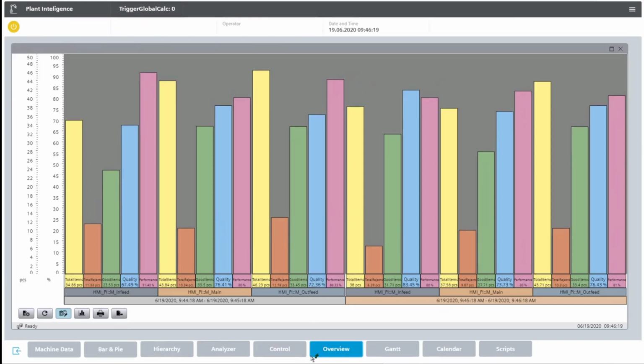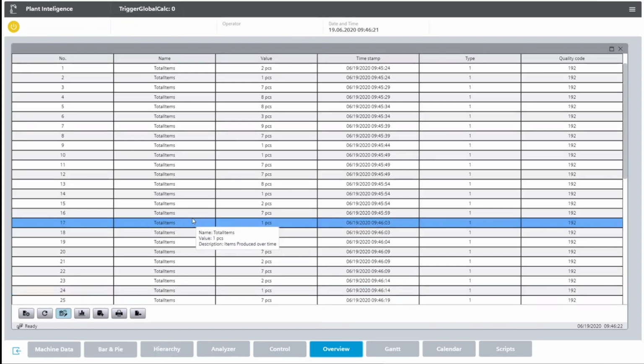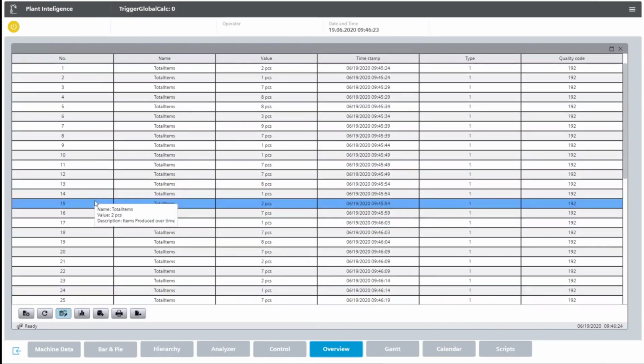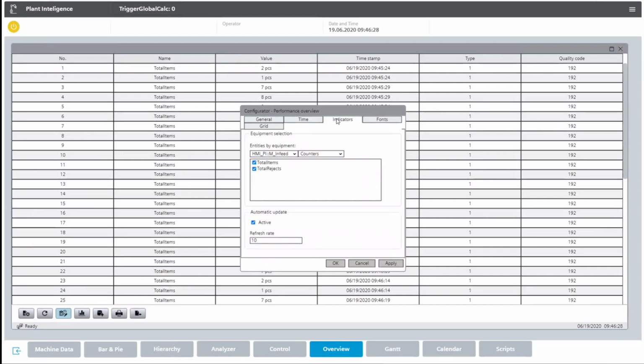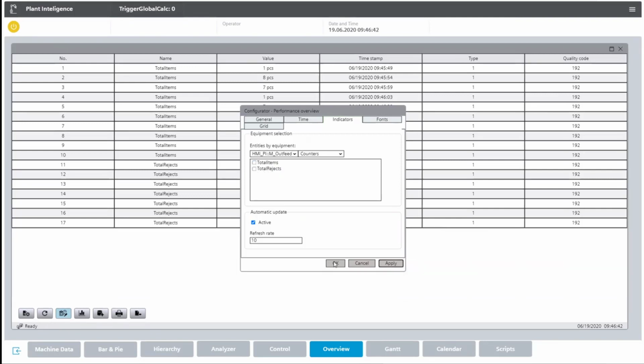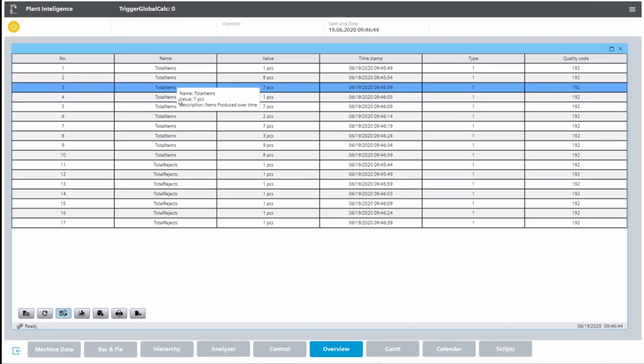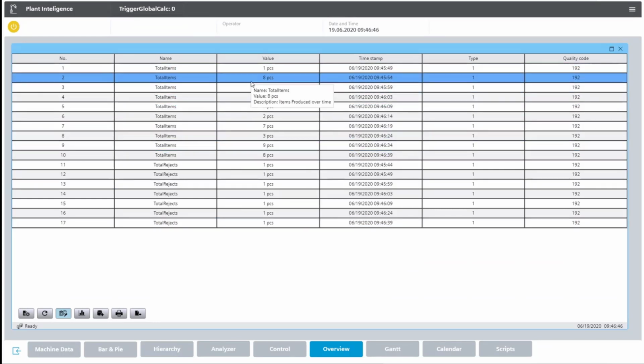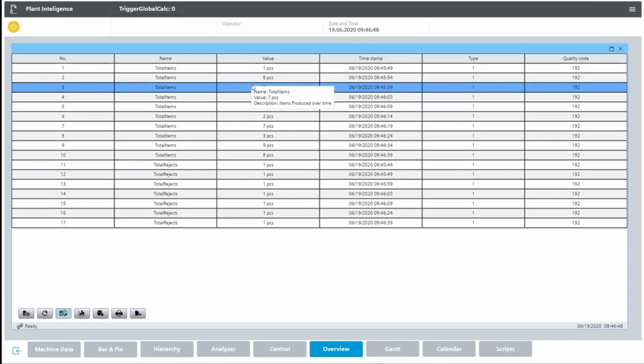We then have an overview control, and the overview control allows us to look at the different states that the machine has been in. So, for example, I can turn off some of the indicators here. Let's just keep with the infeed. Under the main, we'll turn off total items and total rejects because we don't want them. We'll do the same with outfeed and press apply. Now this is just going to show me the items and rejects for this 10-minute period for that single machine.